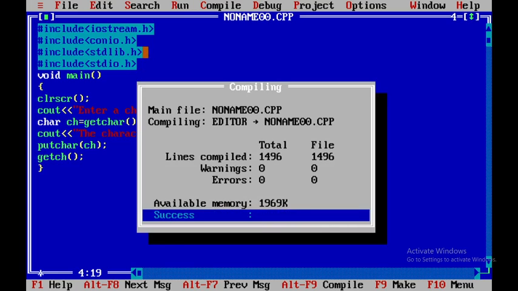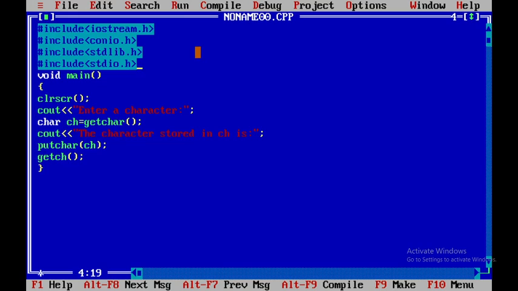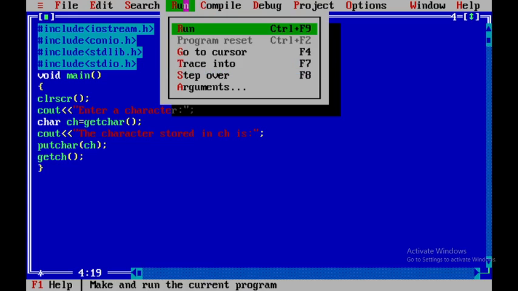So there is no error. For using getchar and putchar functions, we have to use the standard input output header file, stdio.h. So here there is no error. Next process is to run the program.